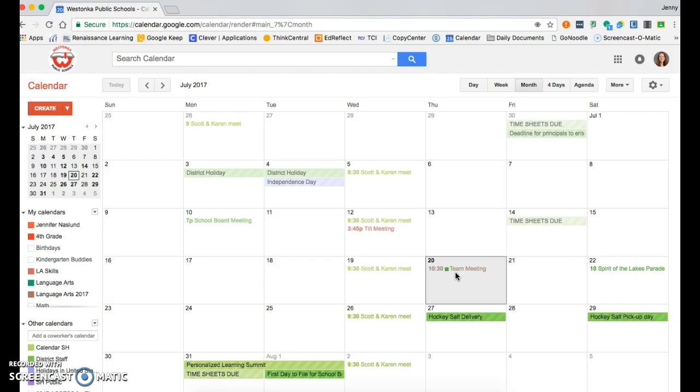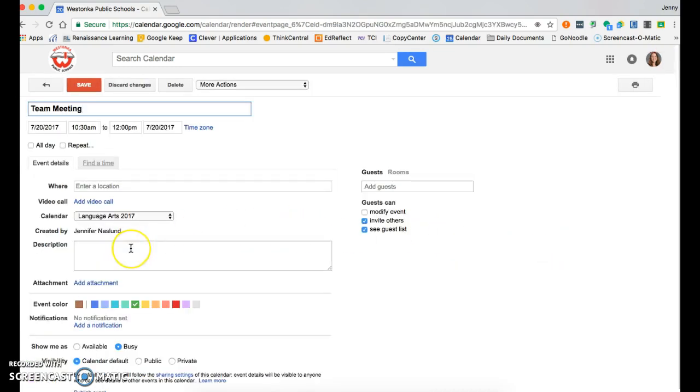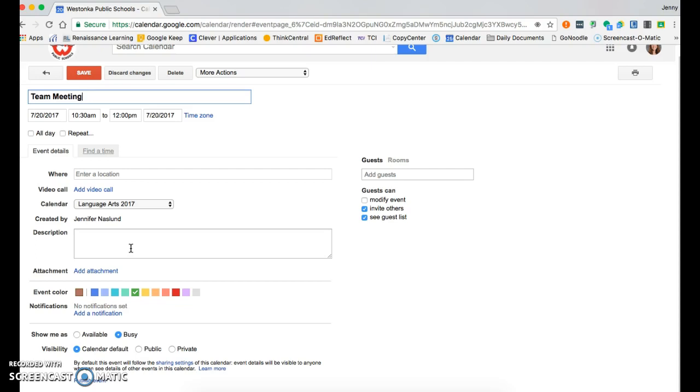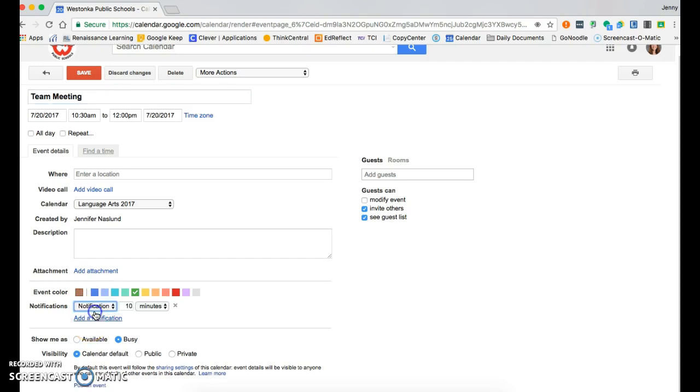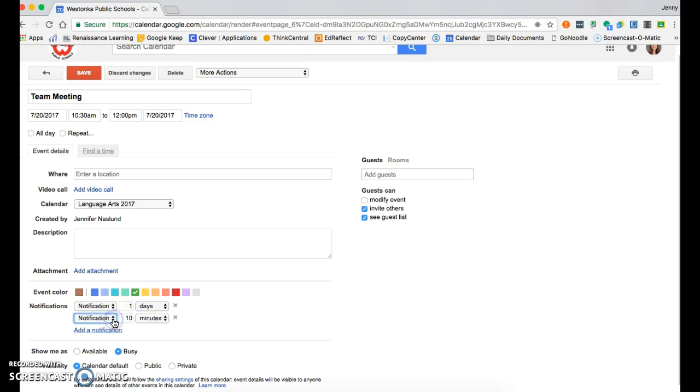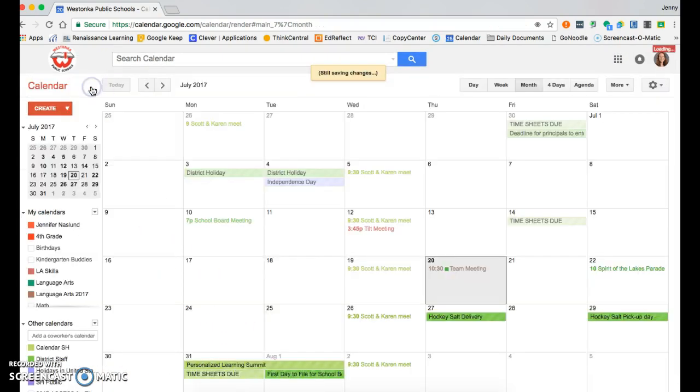Another thing that you can do is change the notifications. If I click back in there, I didn't show you this part here, but I can change when I have it notify me. If I click here and say add a notification, I can change it. Right now I have a notification 10 minutes before, but I could change it to a day before if I wanted to. I want it to notify me one day before, and then I also want it to remind me maybe 30 minutes before. You can have a notification which will just pop up on your computer, or you can do an email where you'll get an email notification. It's a great way to remind yourself that you have a specific meeting. So that's how you do notifications.